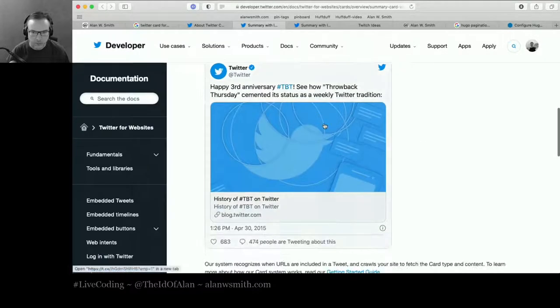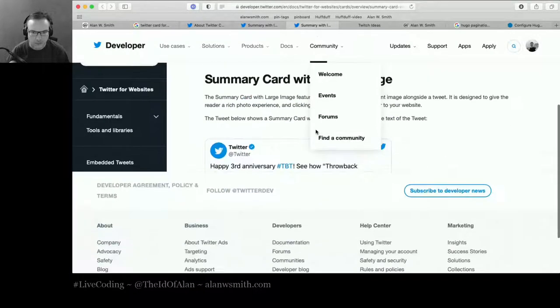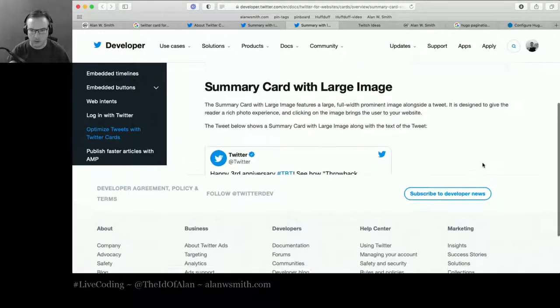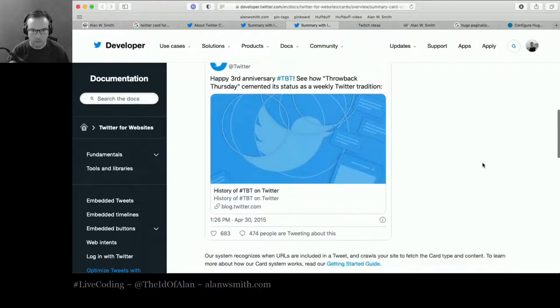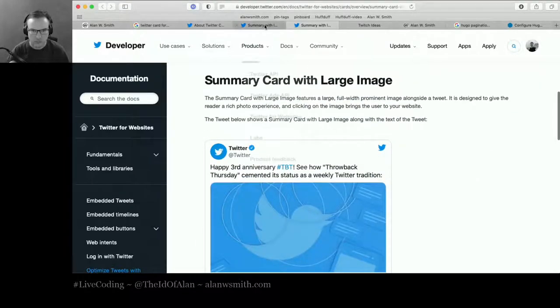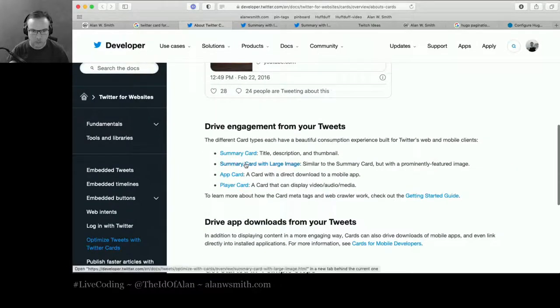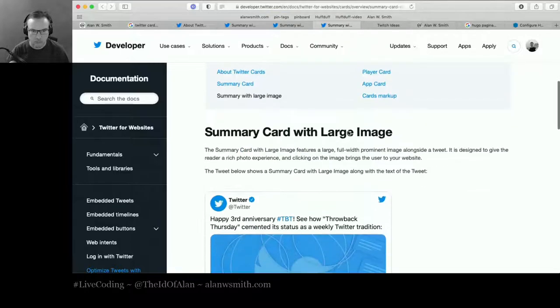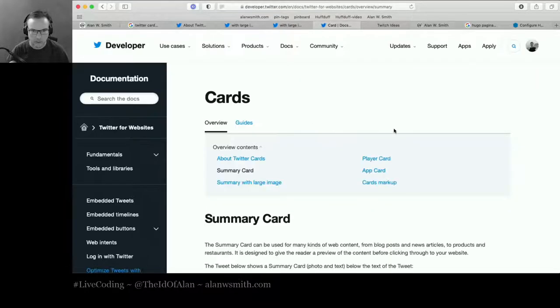So this is summary with large image. That's a little aggressive for me. Oops. How'd I make that go away? Is that gonna work? It's not giving me that link. There it is.